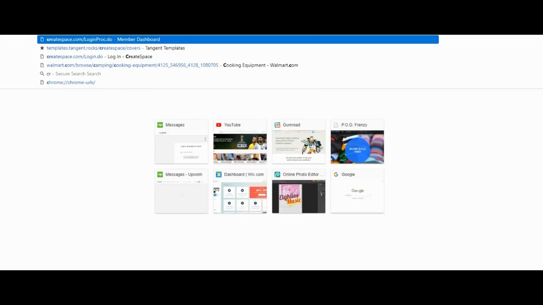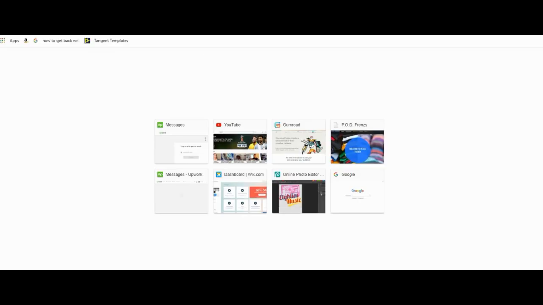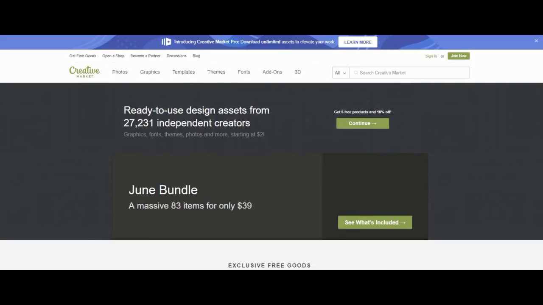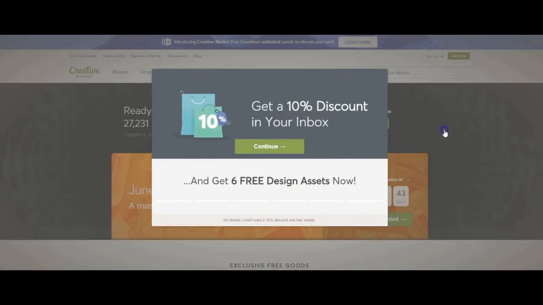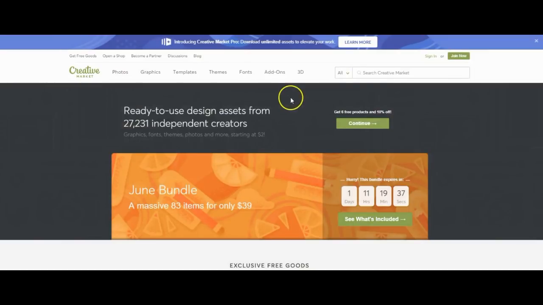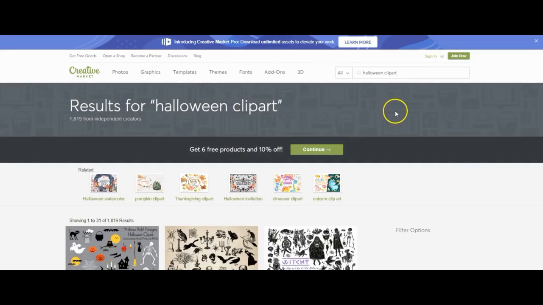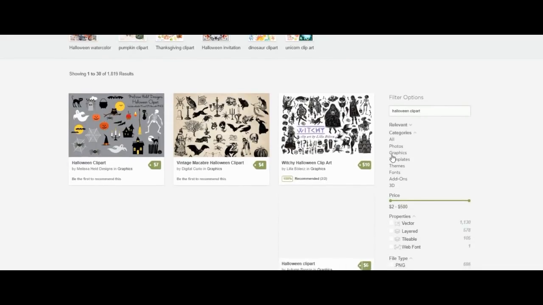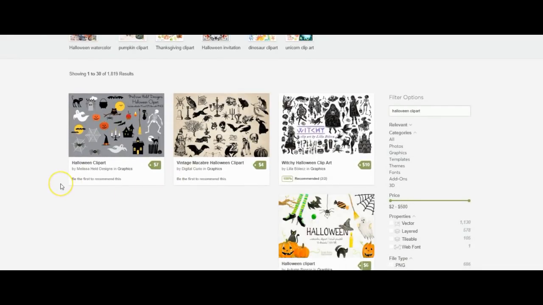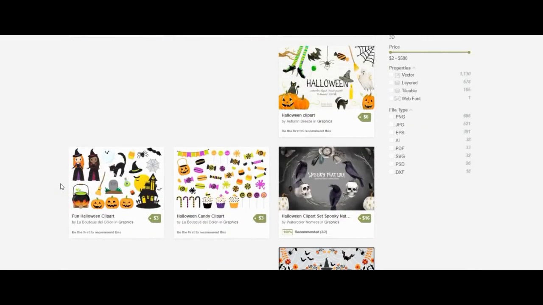And one more that I use a lot is called creativemarket.com. Creative Market, they actually give you 6 free designs all the time. But you can come in here and type in whatever you want. Halloween. Maybe you're looking for Halloween clip art. So you can come here and you have all these choices that you can choose from. There's going to be a lot of them, and you'll just go down here and read them.